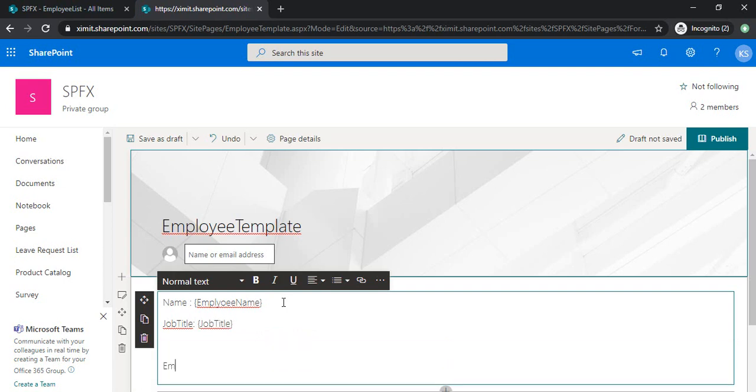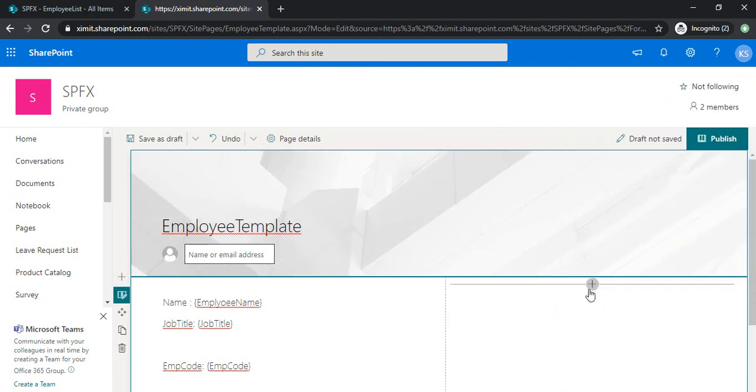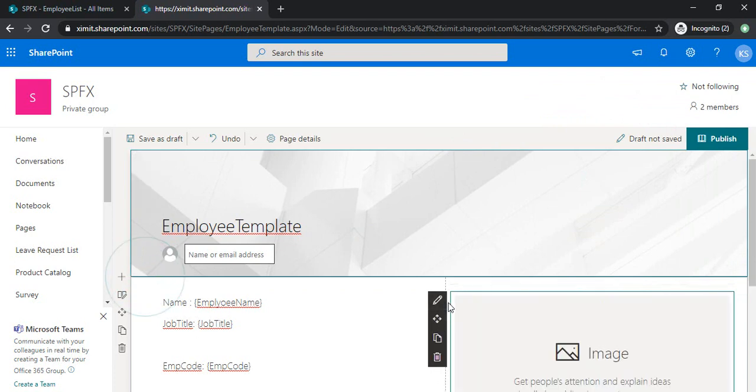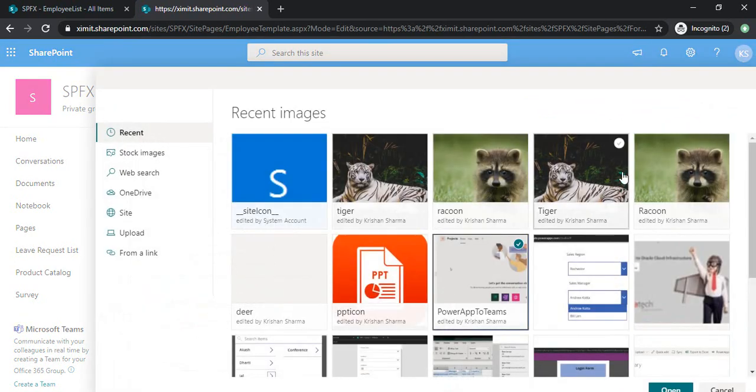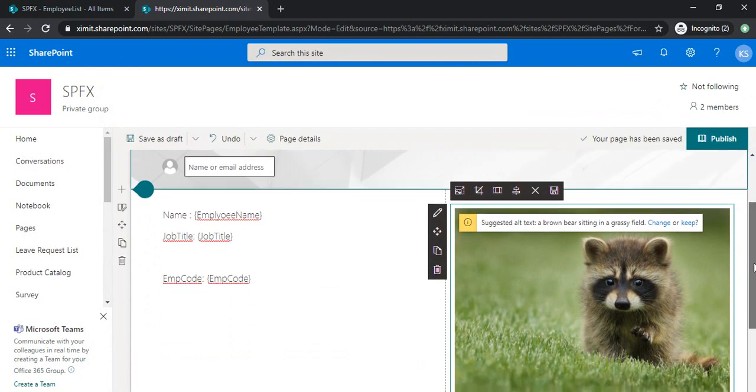And let's say employee code. Alright, so this is just a text web part, so I can split that in two sections and can have one image web part too. Right now, for the time being, I can select any image, but via my Power Automate I'll be replacing this image with the attached item image. Whenever HR is creating a record for an employee, they'll attach the display image for that employee, and that image will start appearing on this page.